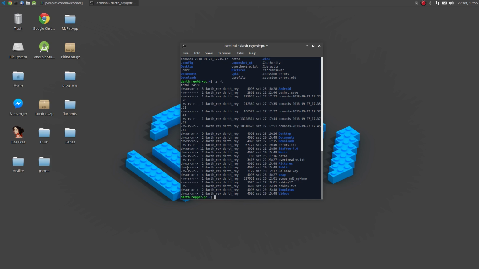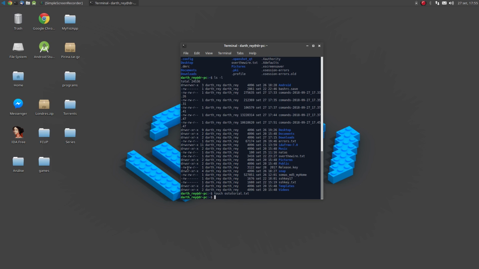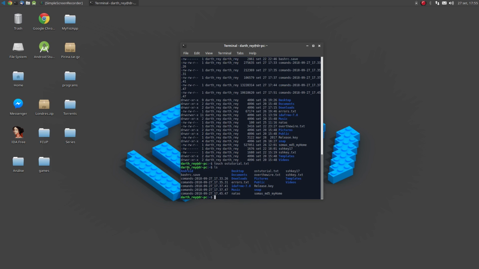Now we'll create a file to show you that. If you want to create a file, you just write touch and give it a name. And the extension of the file, if you want it to be a text file, you write txt. And it's created, like you can see right here.